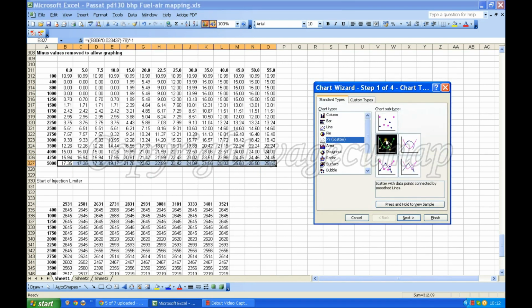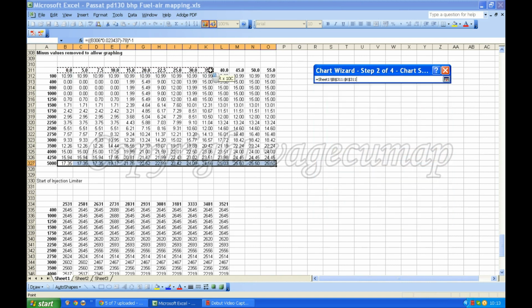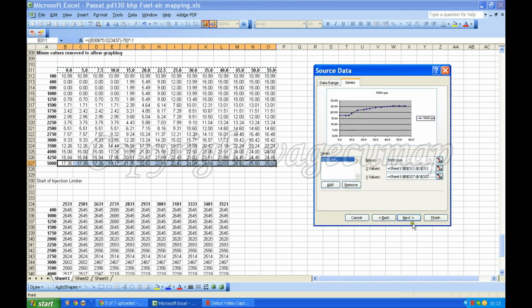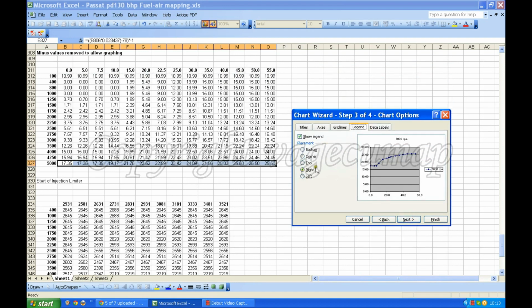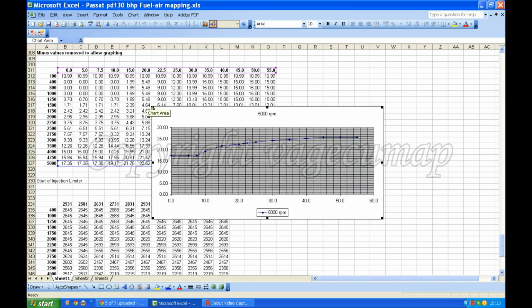So I'm just going to quickly pull this up as a graph. We're looking at 5000 revs, so I'll call it 5000 revs per minute, and the x-axis is going to be that information up there, so I'll accept that. I'll just quickly say that I either don't want a legend or I'll have it at the bottom. And I'll have lots of grid lines because I prefer graphs that look like graphs. And I'll just drag that over there to make it a bit bigger.